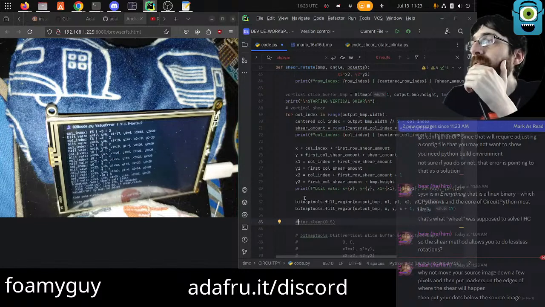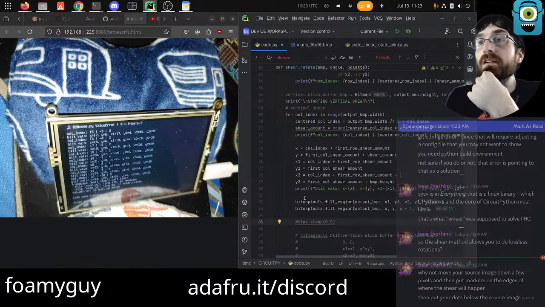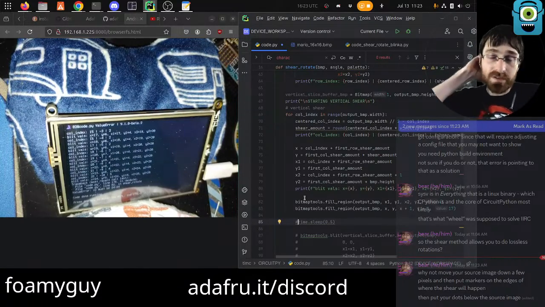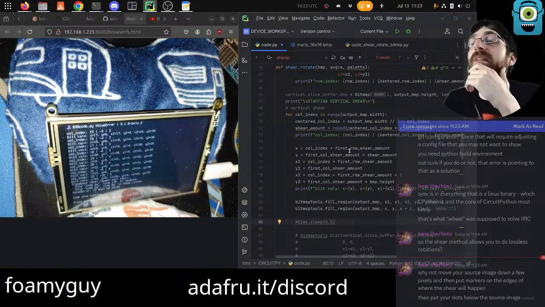Why not move your source? Why not move your source image down a few pixels, then put markers on the edges of where the shear will happen, then put your dots below the source image. I mean, I could say the most specific reason why I'm not doing it that way is I don't really understand what you mean. Frankly, I'm super visual with this. If you could draw what you mean, and I could look at it, then I could understand it, but I'm not really understanding what you mean all the way.